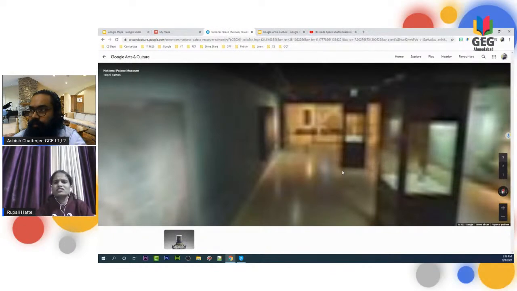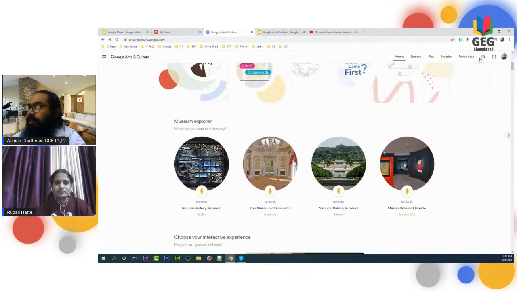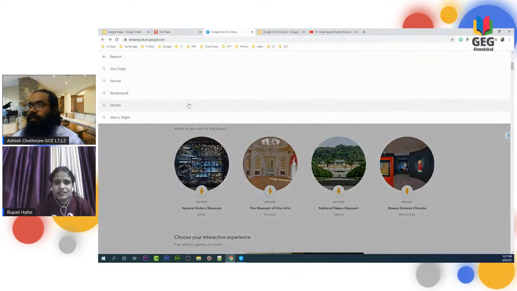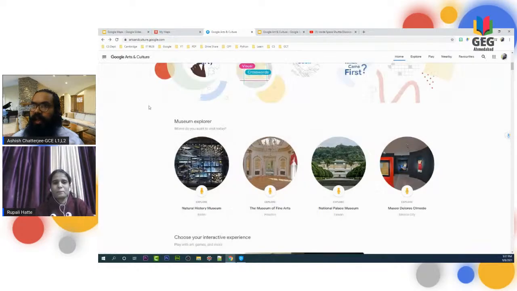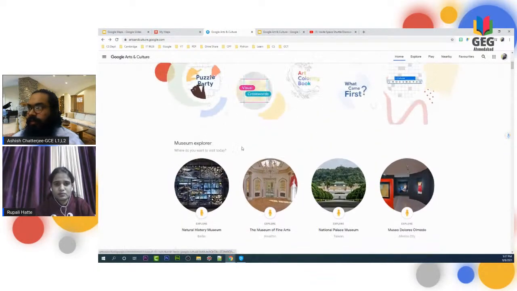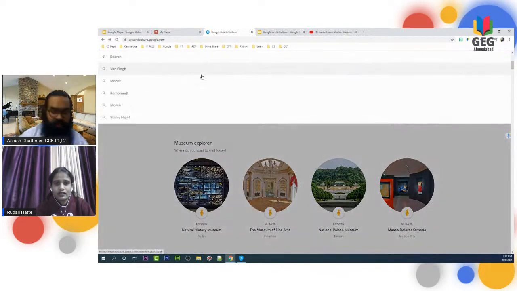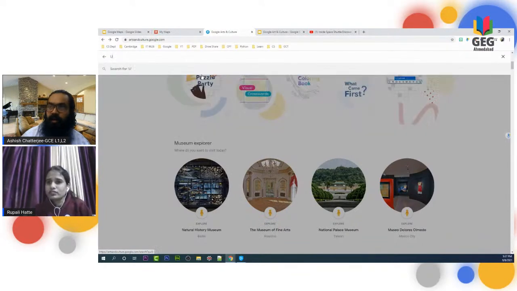Ashish sir, can we just explore the forts of Udaipur? Can you just type it in? Right, ma'am, let me check. We'll find over here, in this area only, the museum explorer. Let's try to find the Udaipur one and see whether it is available or not. Which is your favorite place? Or we can ask the audience.